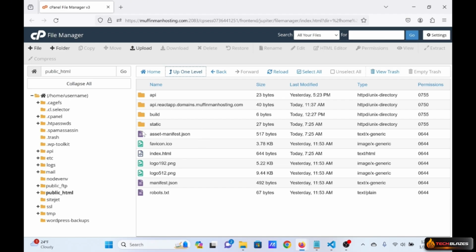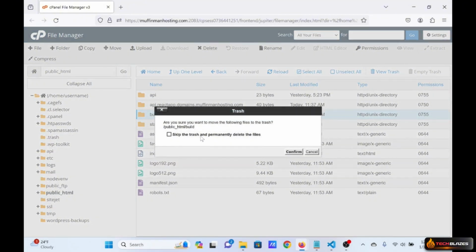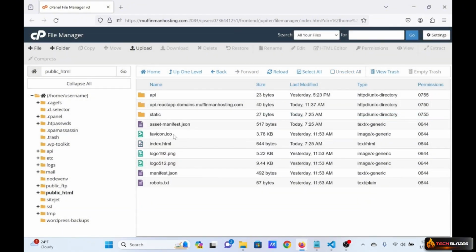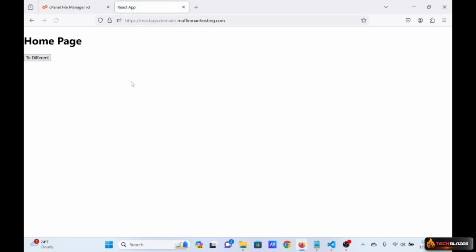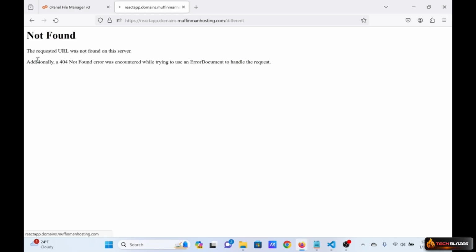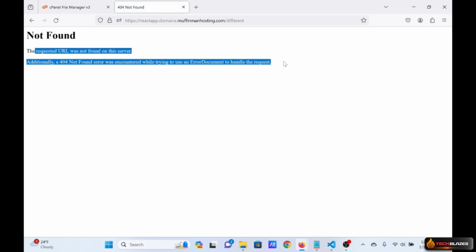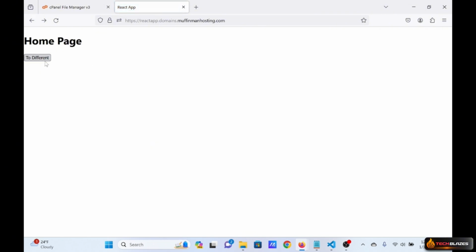So now all of our assets are here, and we can delete the build folder as well, because that is no longer needed. And if we go to our domain, we will get our page. Now, something interesting is going to happen, and I'll show you that in a second. So we're going to click on the "to different" link, and it's going to say there's a 404, it can't be found. So why is that?